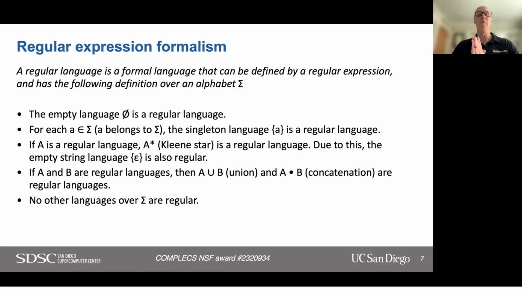Okay, so we're going to start with the regular expression formalism. Now, I was looking at the list of registrants, and we had more computer scientists than usual. So for the computer scientists, this might already look familiar.